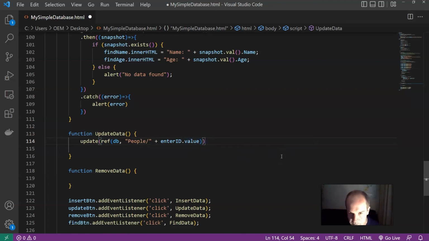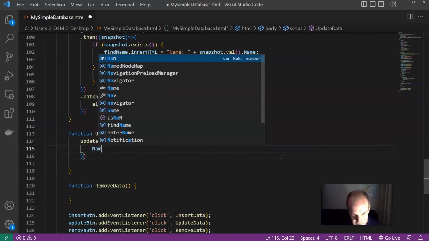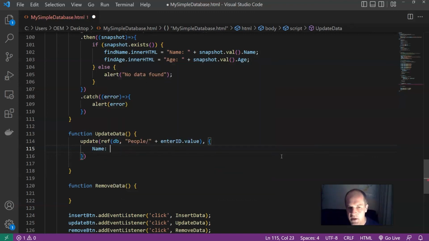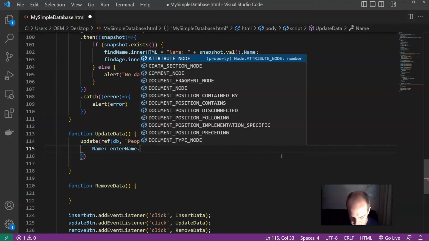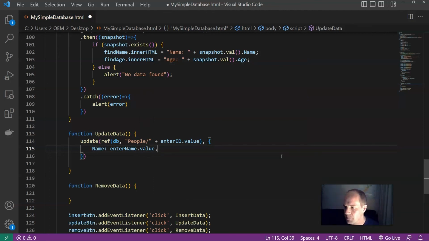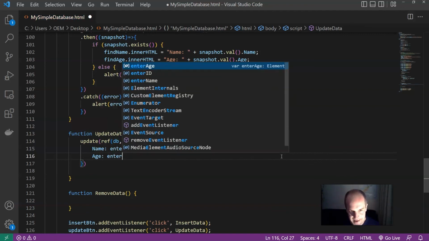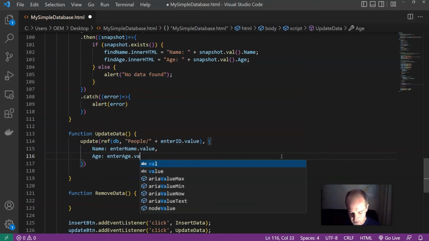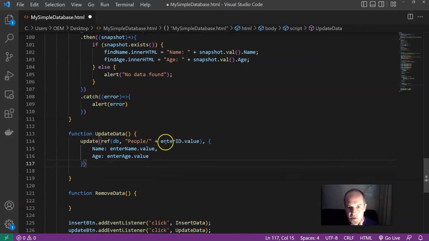Okay, and then a comma, and then we've actually got our block of code here. So this is what we want to do. We want to get the name. If someone's typed in a new name, they're going to put it into that enter name input field. And again, we want to grab the value. So enter name dot value, comma, and let's have age with a colon. And again, we're grabbing the enter age input field and we're grabbing the value of whatever the person has typed in there. Okay. All right. So once that's done, it means that we know the part of the database that we want to update, and we know the values of what we want to update them with.